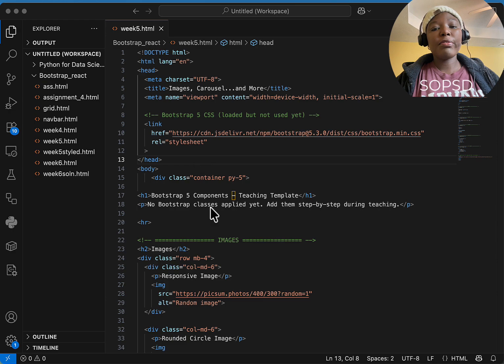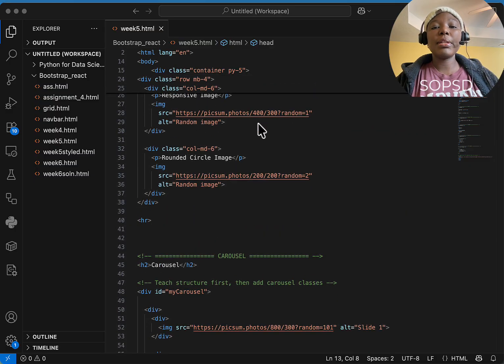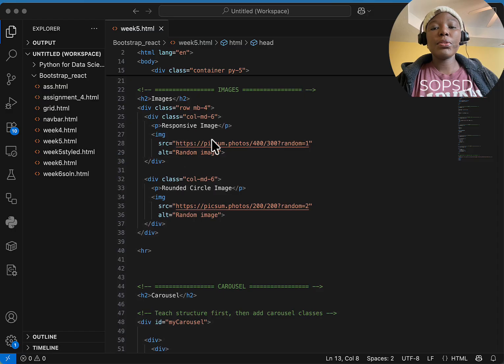We have a template HTML file that we are going to use to illustrate all of the different utility classes that we have in Bootstrap 5. Bootstrap provides utility classes that we use to make images responsive, to style images, and to align them without using custom CSS. We have these images here. These are random images from the internet that we'll use to illustrate this.